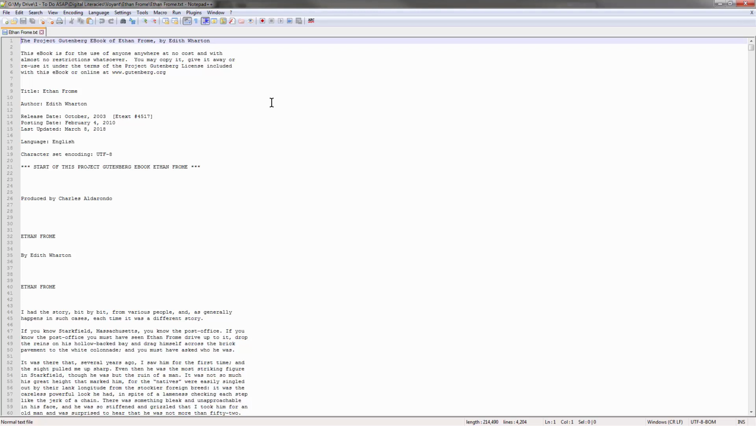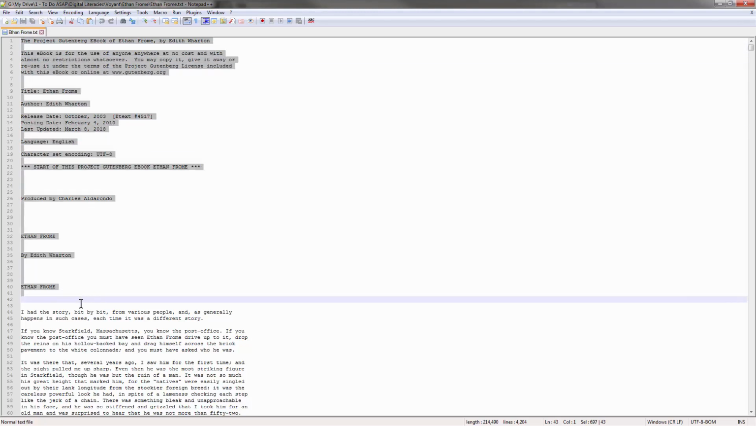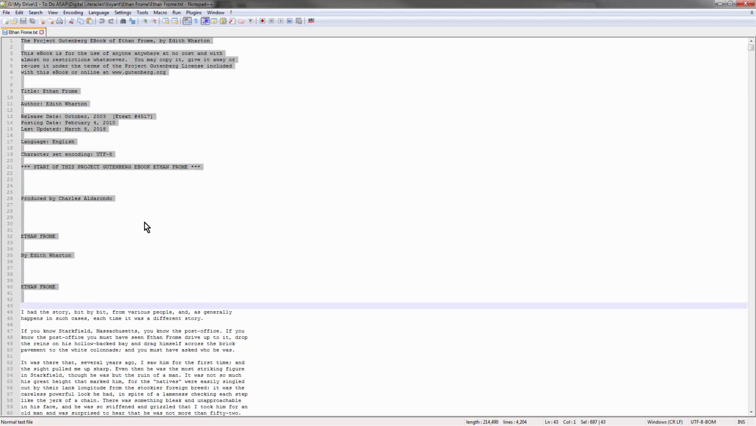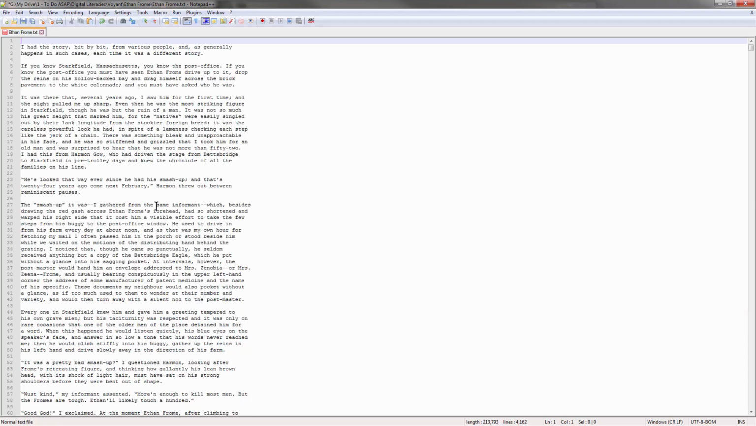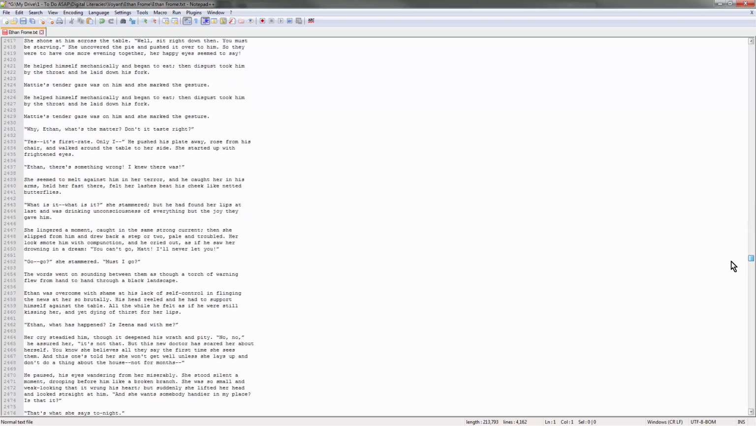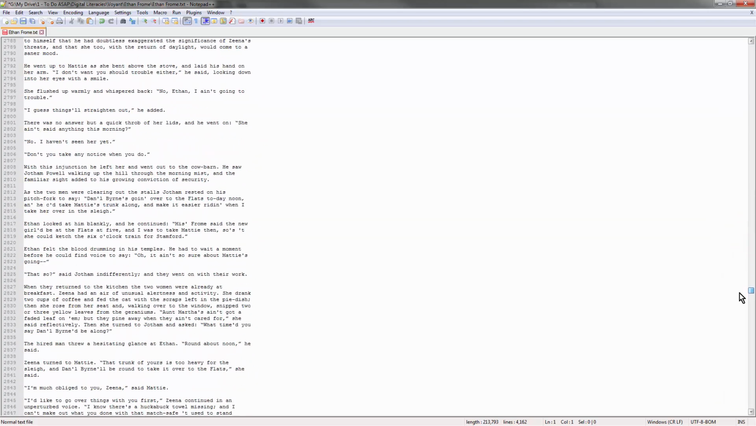What I want to do here is delete any text that isn't part of the analysis. Since Voyant is going to count all the words and their location in the file, I only want the words that are actually part of the book. So from the start here, I'm going to delete everything until the text starts.